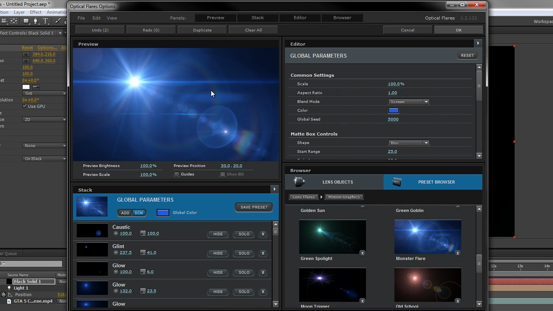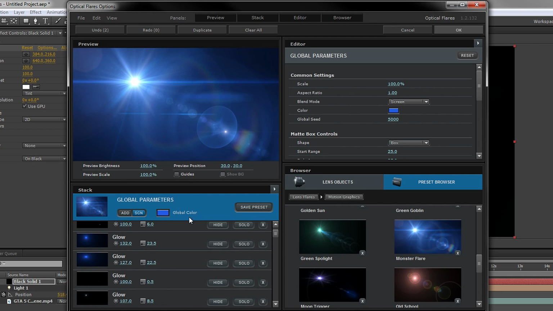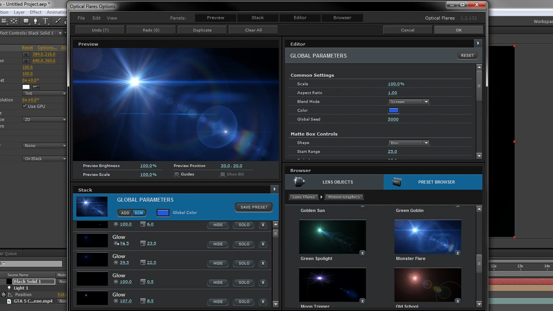The one problem with this one is that it is very bright, so if you want to turn down the brightness of your flare, you will have something called glow, and you want to turn down this. This is the opacity of it, so how much of a glow you want it to have, and this is the size of it. Keep on messing with the settings until you're happy with them.